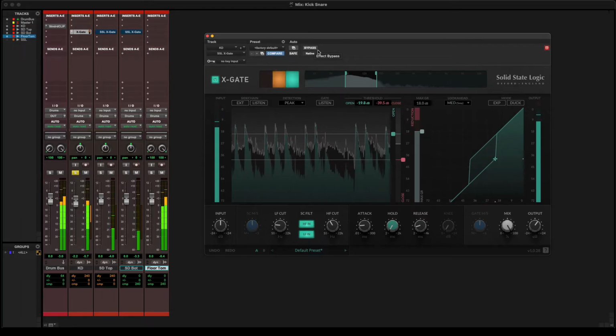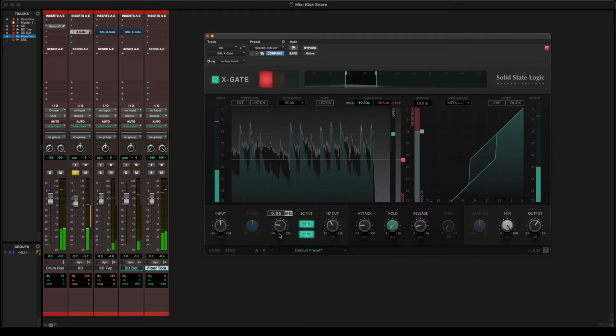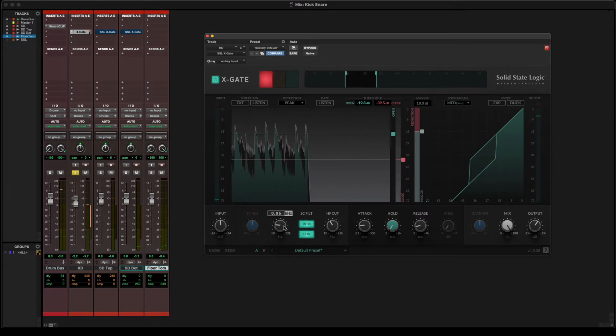So let's go over the settings that I have. First is the sidechain filter. I have it set to 60 hertz and around 200 here. It's quite narrow because I don't want anything from the mids or the highs triggering the gate. We only need like the meat of the kick drum.